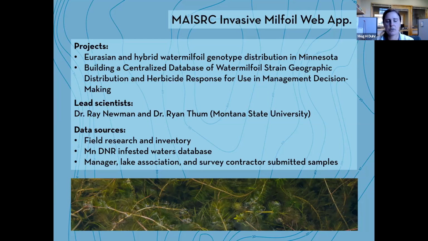So we have the MAISRC invasive milfoil web app, which is really based on work from Ray Newman and Ryan Thum at Montana State University, looking at Eurasian hybrid milfoil genotype distribution. And that is also leading to a centralized database for genetic distribution and how they respond to management across Minnesota.